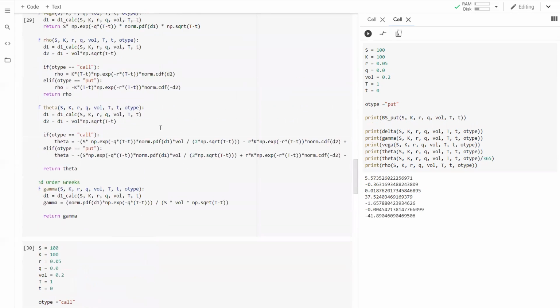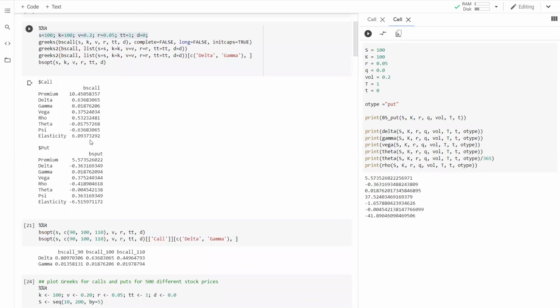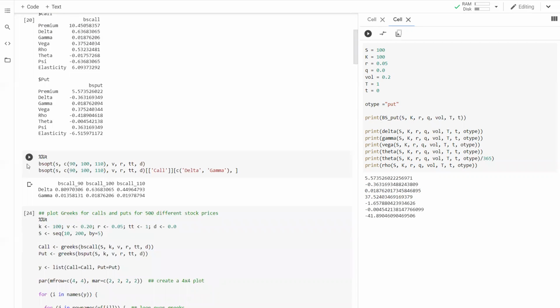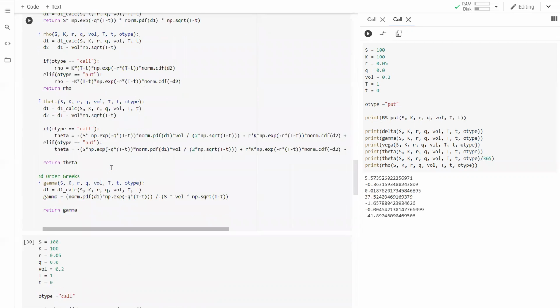So we come back up to using the same parameter inputs as before, right? We now have 557, 557. The delta is negative 0.3636. Gamma is the same. Theta is the same. This is the daily theta, 54. And the rho, we divide this by 100 and we obtain the value here. So both are consistent.